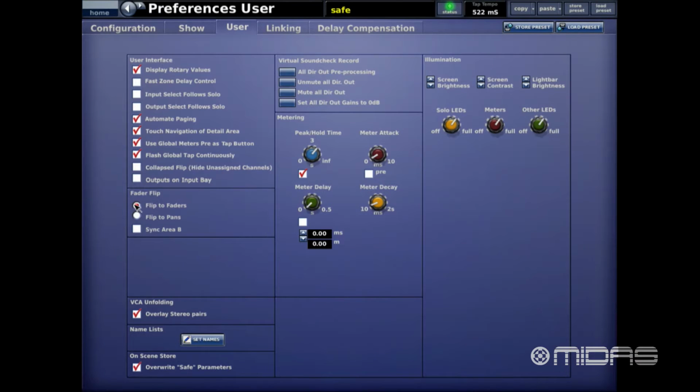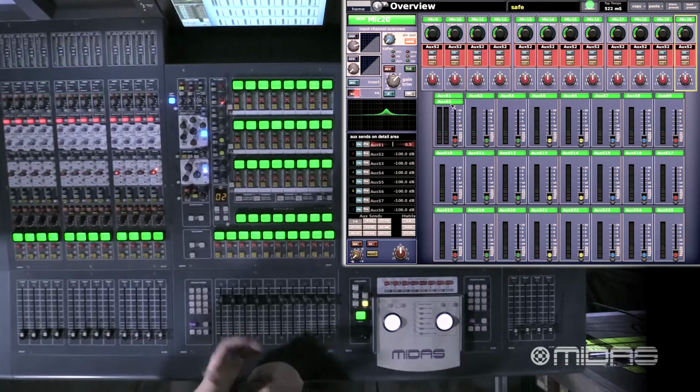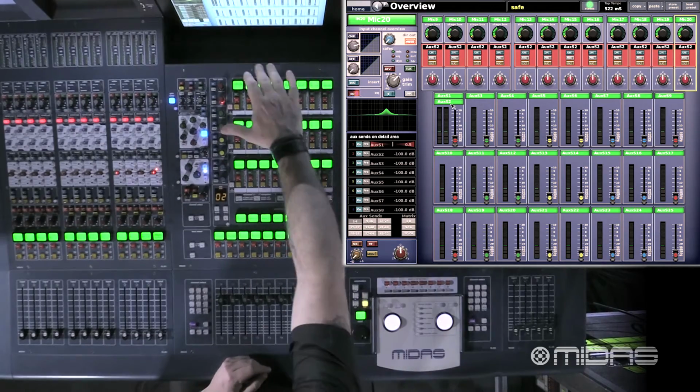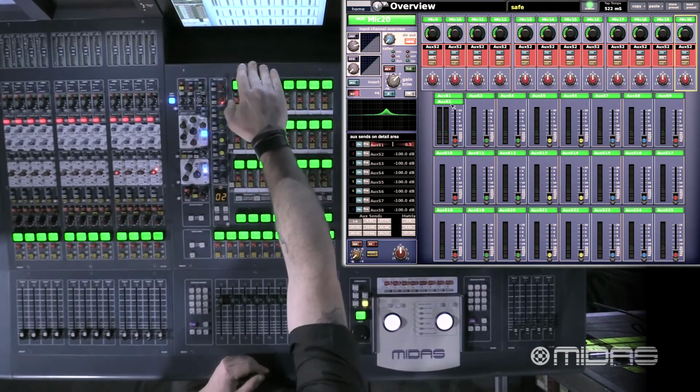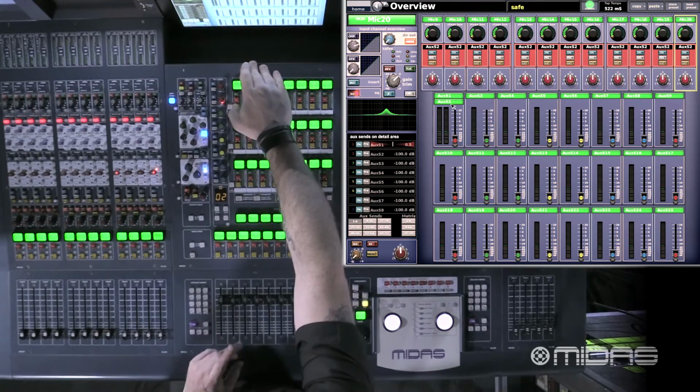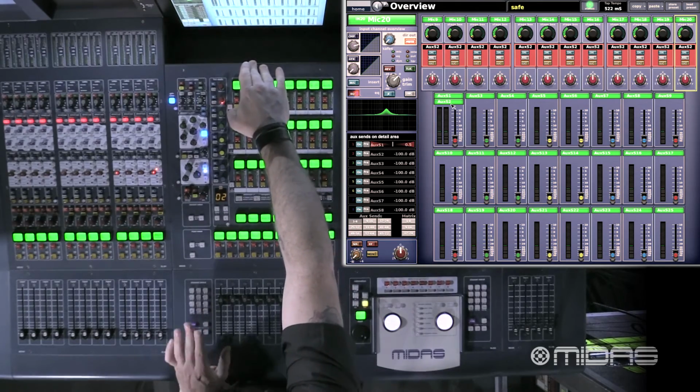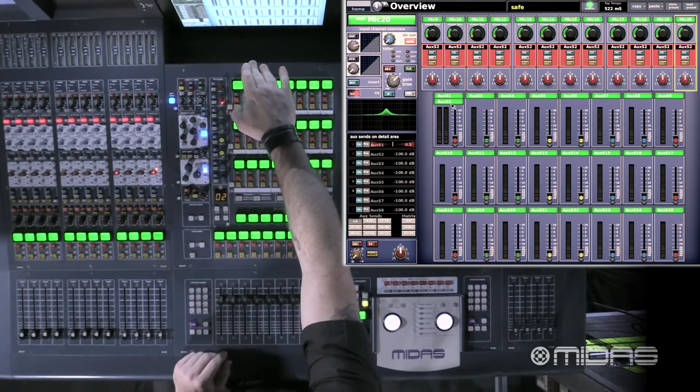Next, we have the fader flip section. This is basically going to run the console, how you want the fader flip mode to operate. As you see here on the screen, we have two options: flip to faders or flip to pans. I like to leave the console set to flip to faders. So let's go ahead and select aux send 1 and 2, which I have already configured to be a stereo aux send. We'll go into a video later on in more depth on how to do that.